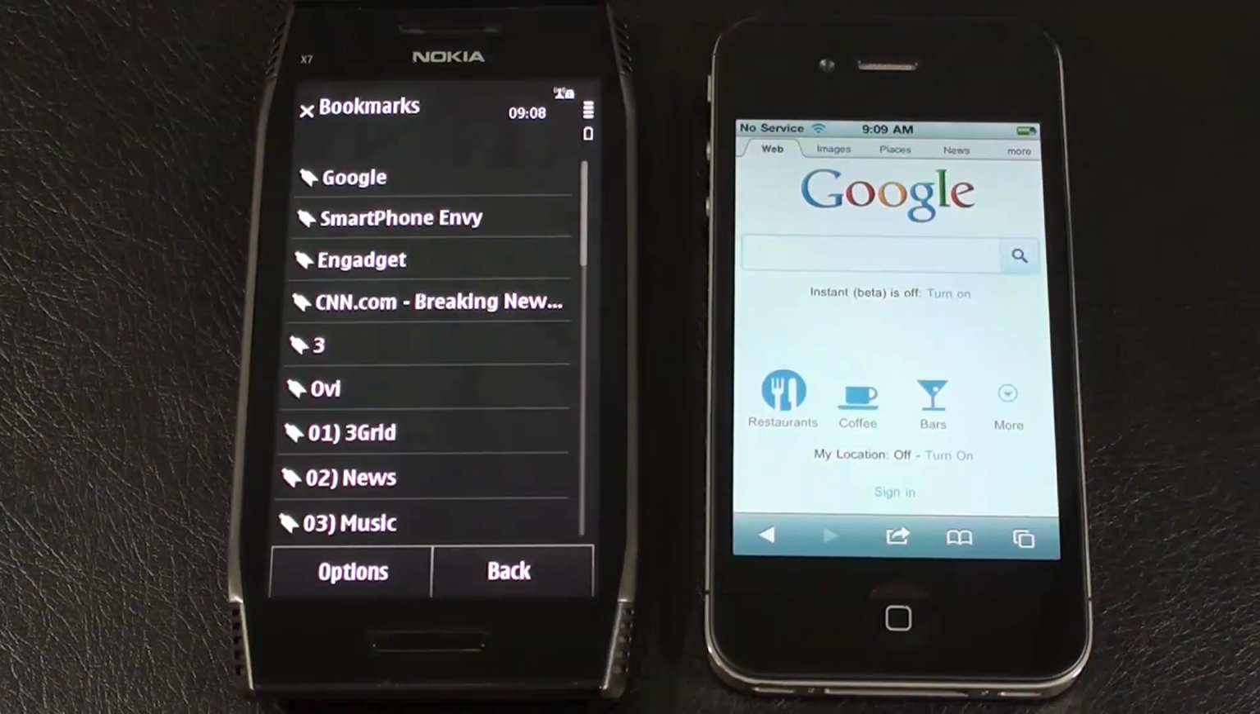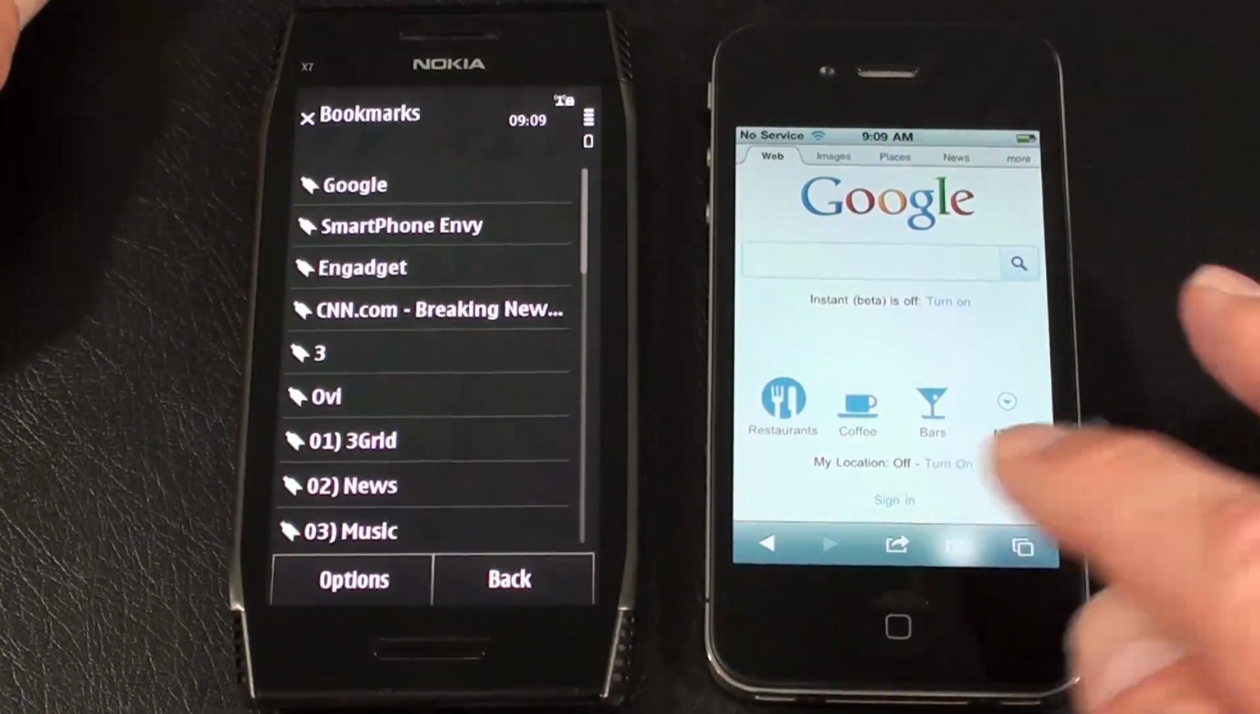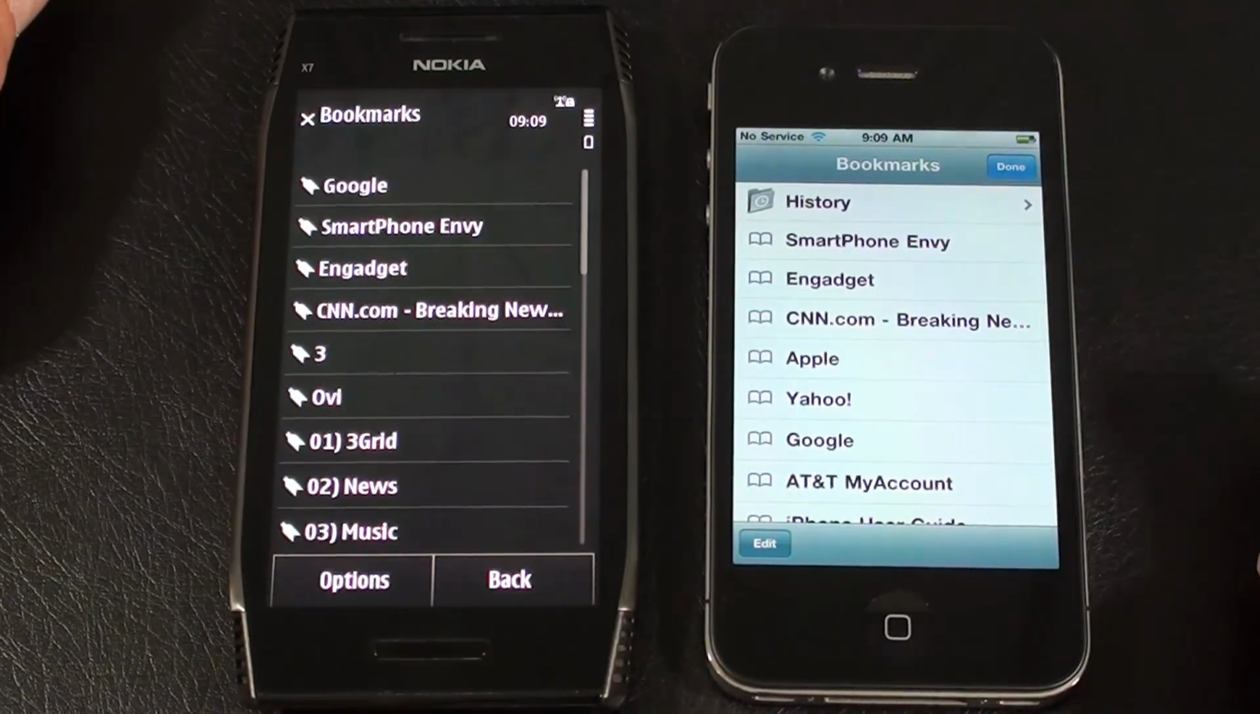Alright, let's wrap up our face-off between the Nokia X7 and iPhone 4 with our browser comparison. Again, the Nokia X7 is running the latest version of Symbian, Anna, and it has a new browser, so we'll take a peek at that for the first time, see if it's really worth the hoopla. I've got them both running off the same Wi-Fi network. They both have the browsers set to default brightness.